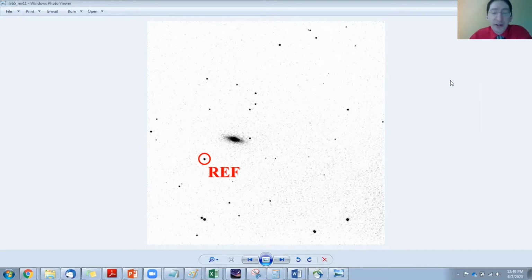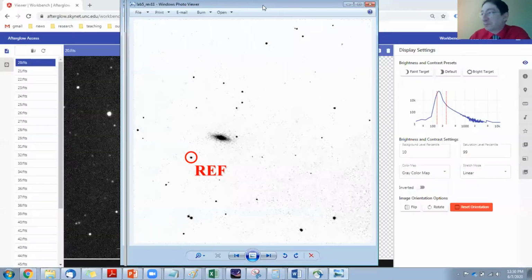Now in the finder chart, you can see the galaxy, and you can see which star we've marked to be the reference star. The question is, which star, which point of light in this image is the supernova? We have not marked that, and in this exercise, you're going to find out which one is the supernova using the same technique that we used to figure it out, and that's a process called image differencing. So let's move over to Afterglow.